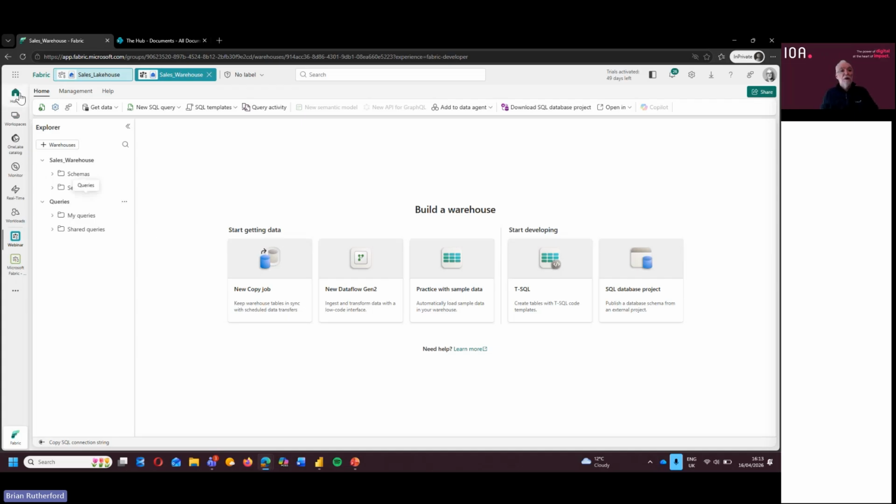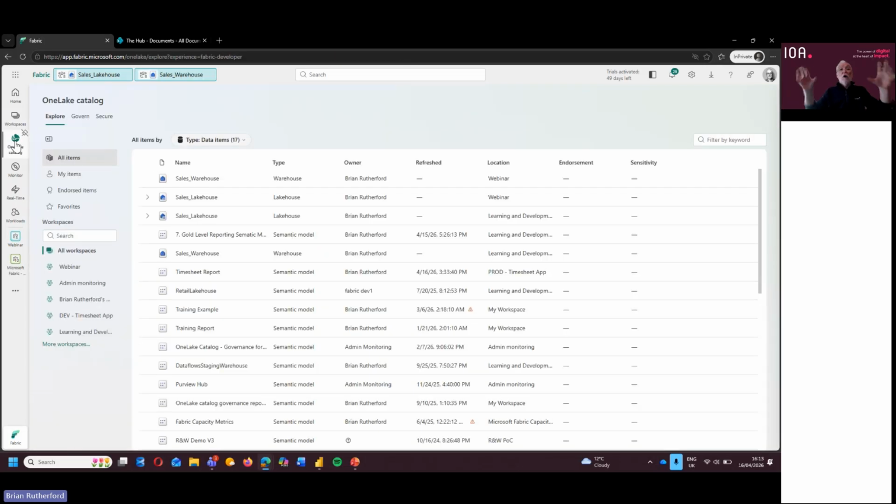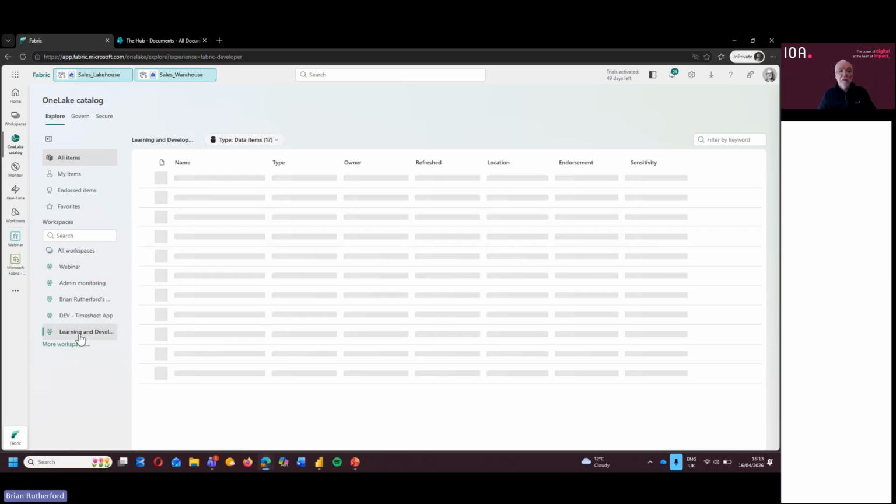It's got my home, my workspaces. It's got a thing called OneLake catalog. So this is a catalog of all of the components that I create within Fabric. Now you might imagine if I have multiple workspaces, I might have lots of different databases and different components. It can get very confusing after a while. So this is a way of narrowing that down to get a view of what's in that particular workspace. Currently, I've got one called Medallion Development I set up prior to this.